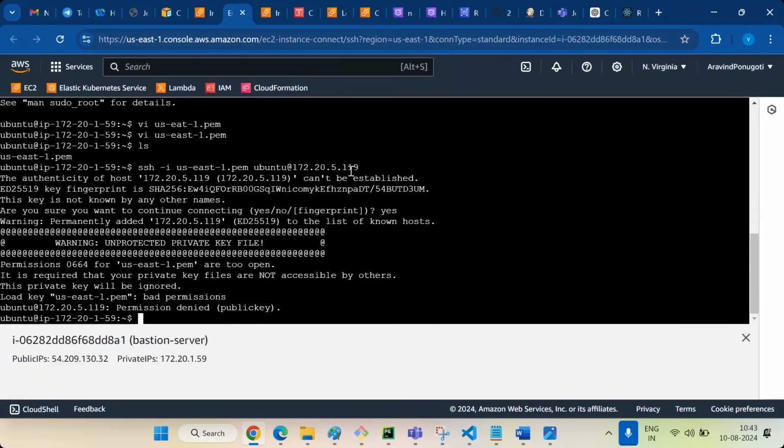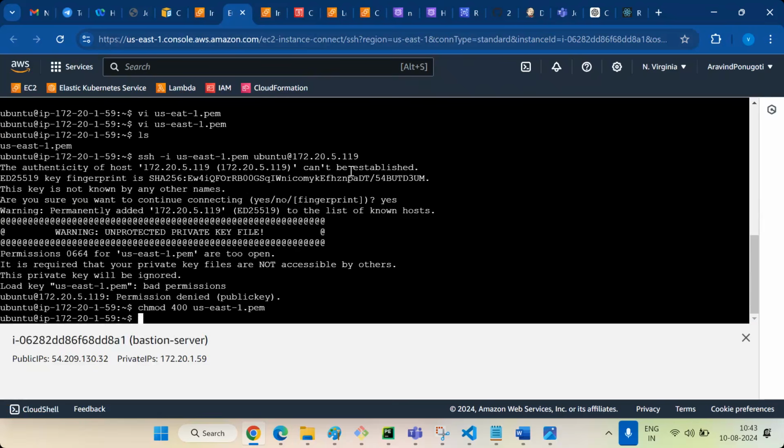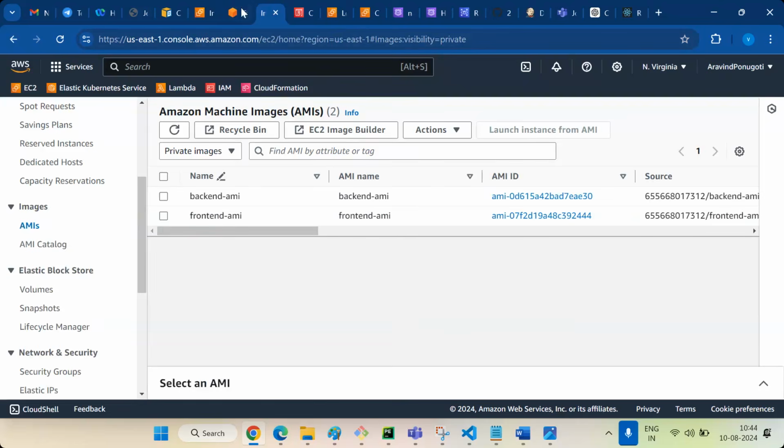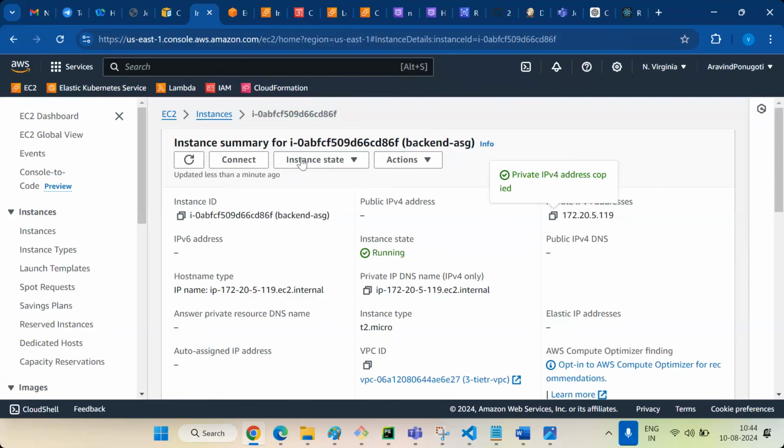Permission denied. Why? chmod. Next is what? Linux, guys. Linux. Connected to the private server. How to check? Check this IP, 5.119. So I'm inside the backend.